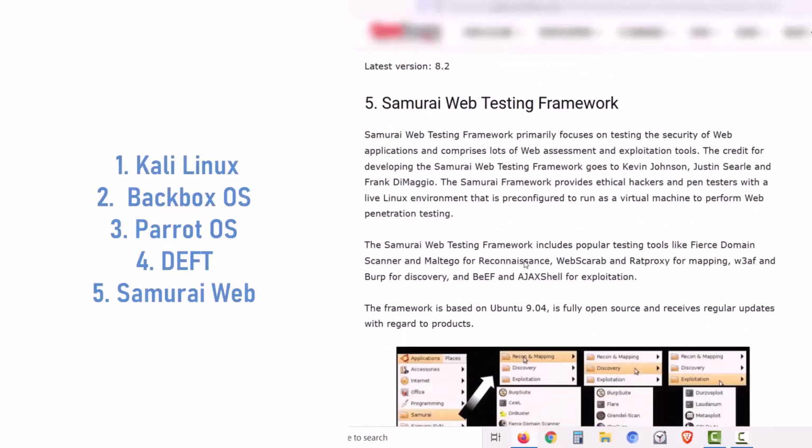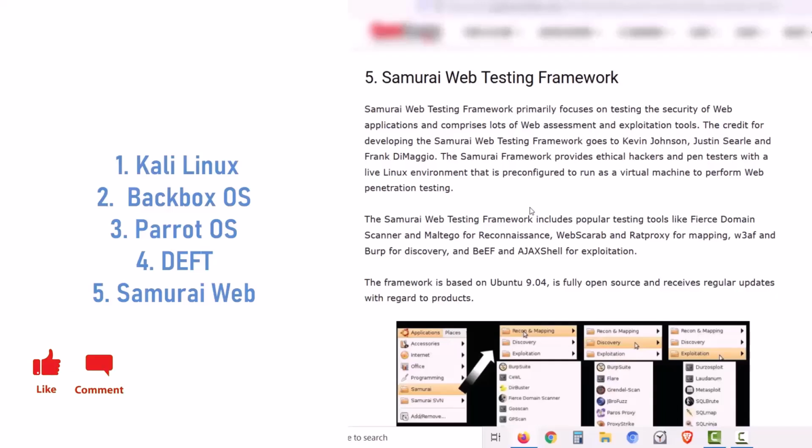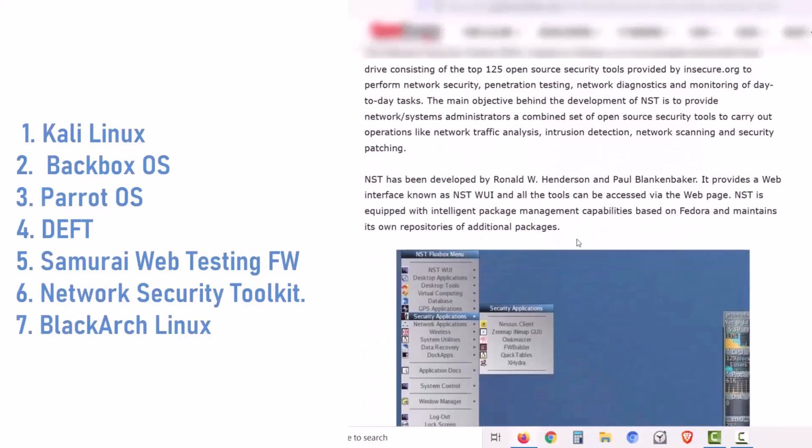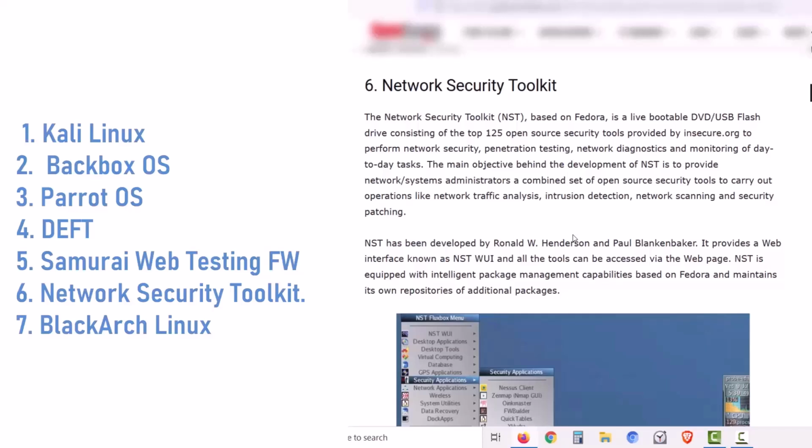Then in the list you can see Samurai Web Testing Framework. It is a very old operating system. This operating system is highly used for web application penetration testing, for exploiting web applications. And then comes sixth in the list, Network Security Toolkit, NST, and it is developed by insecure.org. Somewhere it is written over here, I guess. Insecure.org, yes. Consists of 125 open source security tools.